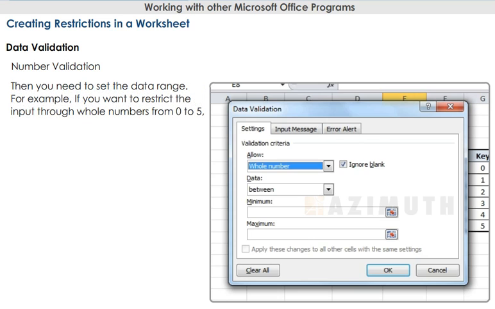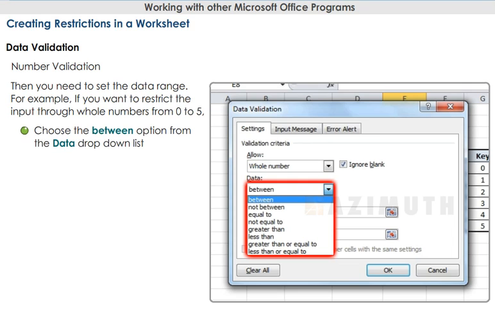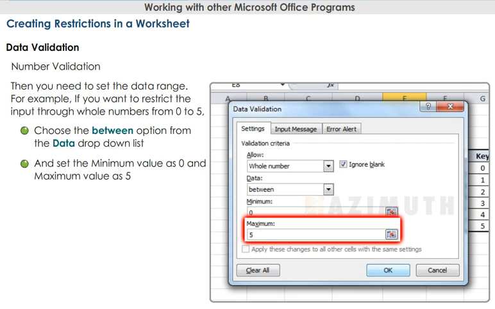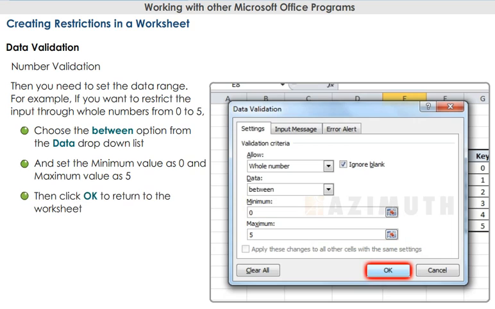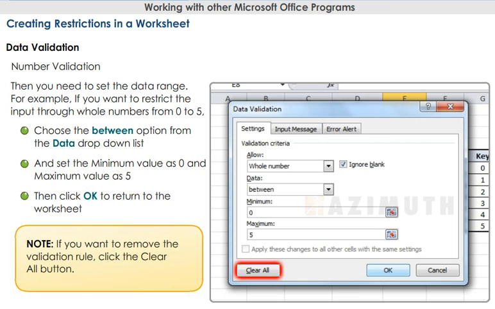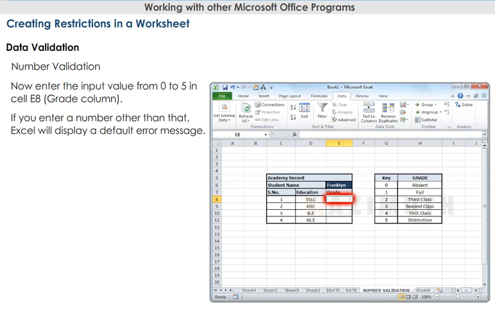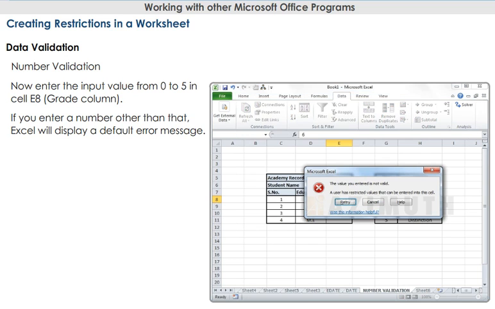Then you need to set the data range. For example, if you want to restrict the input to whole numbers from 0 to 5, choose the Between option from the Data drop-down list and set the minimum value as 0 and the maximum value as 5. Then click OK to return to the worksheet. Note, if you want to remove the validation rule, click the Clear All button. Now enter the input value from 0 to 5 in cell E8, grade column. If you enter a number other than that, Excel will display a default error message.